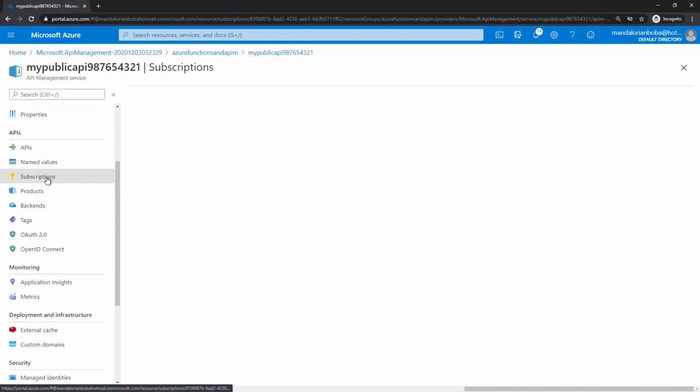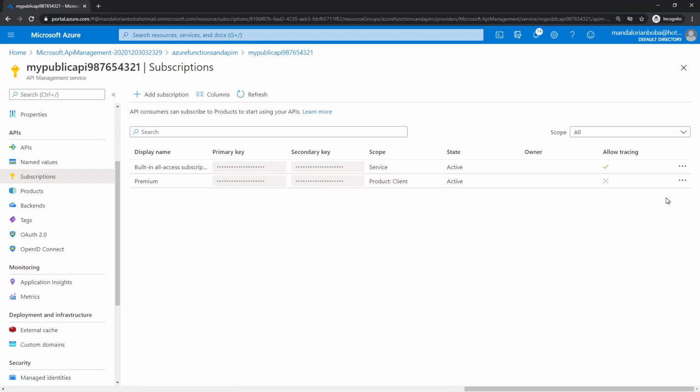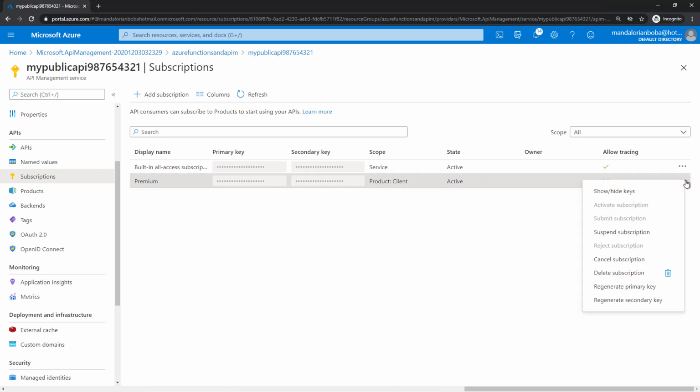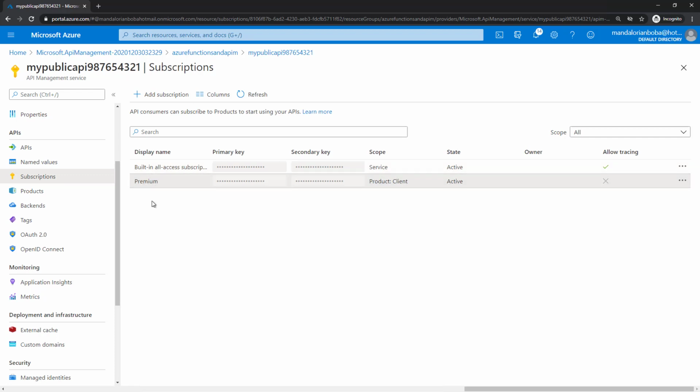But you also see here subscriptions. Now my premium will be listed there. I can also get my keys from over here. And it notes the scope. That's the product client. So currently, there's a built-in subscription that everybody's using or was using that basically said, you're able to run using this all access subscription, but we're going to give these to our clients. So our premium clients or basic clients would have different subscriptions and different keys at different access levels. And so this is the premium.